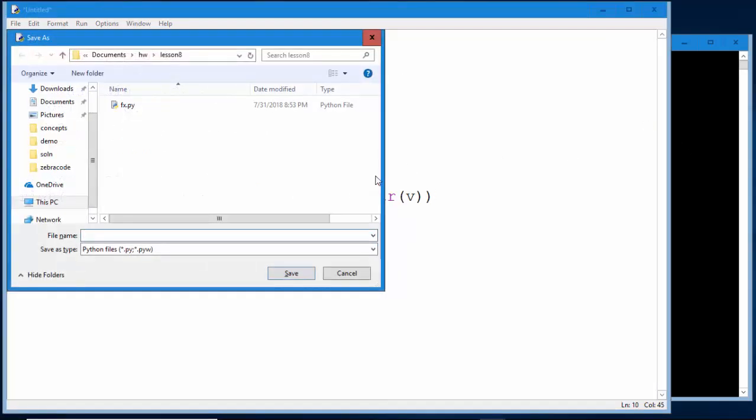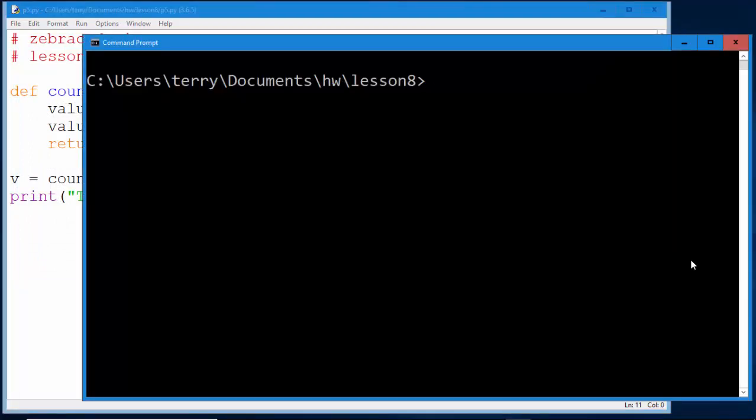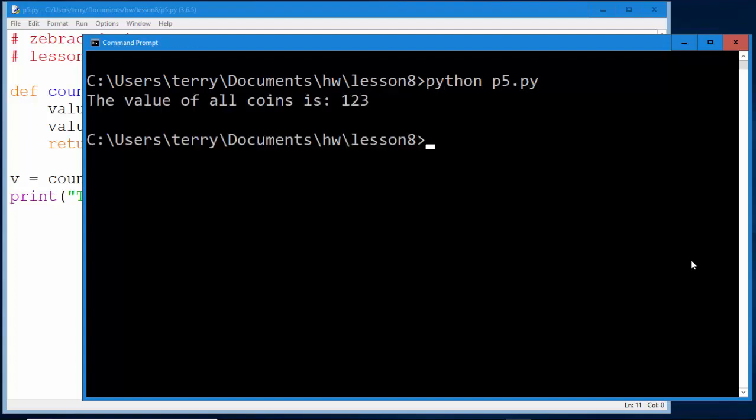And now let's go ahead and run this code. So I'm going to save it. I'm going to save it in homework 8, and let's call it problem 5 because that's what it is in the homework. So let's go ahead and open up our command prompt and let's execute the code. Type Python with the name of the script, and it says the value of all coins is 123.